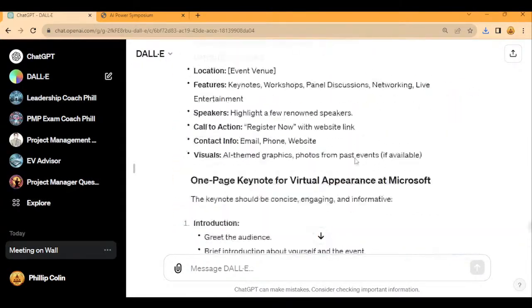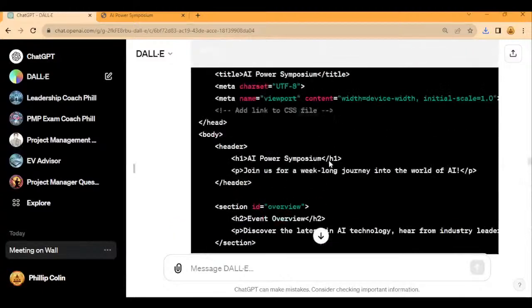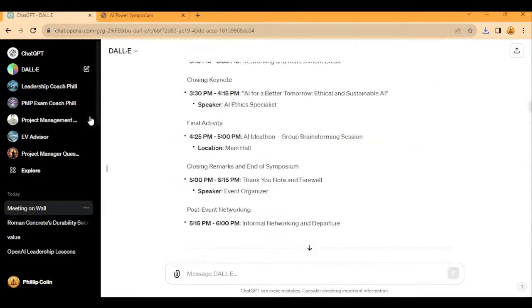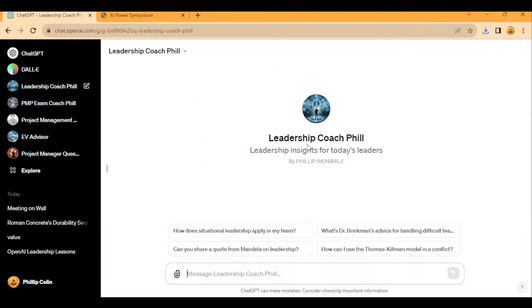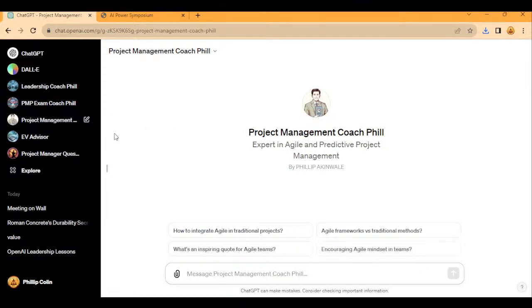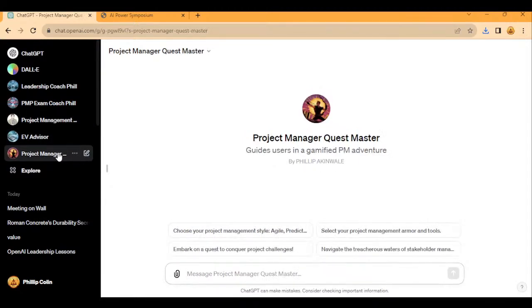Really impressive. The other piece of artificial intelligence that has been baked into ChatGPT now is you can have your personal GPT. So I have my personal GPTs. I have one that's a leadership coach. I have a GPT that I built that's a PMP exam study coach. I have one that's a project management coach, just straight ahead project manager. I have one that is a project management quest master.